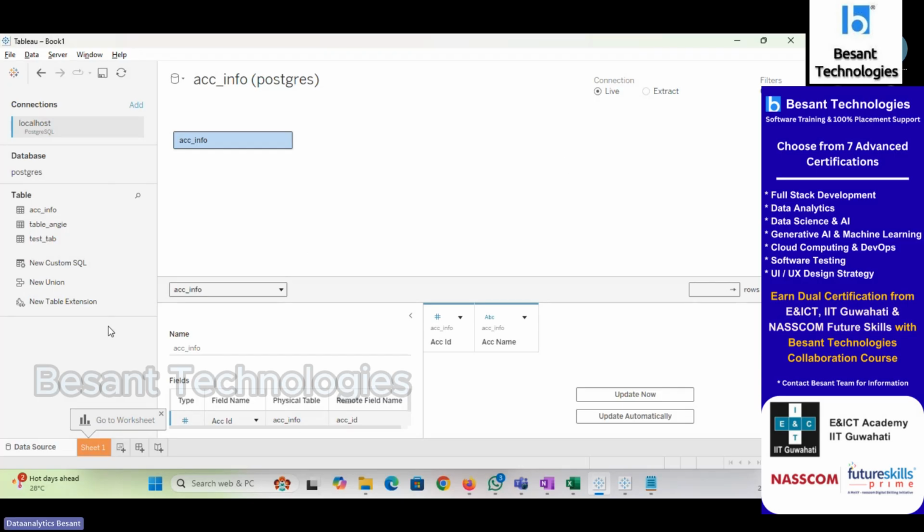Next thing I want to tell you, in the screen here there is an option called new custom SQL, correct? But when you connect Excel data, you cannot find this option. You can find this option when you connect with database-related data, for example MySQL, Oracle, or cloud-based databases. When you connect to that database, only then can you find this new custom SQL option. What is this new custom SQL option?